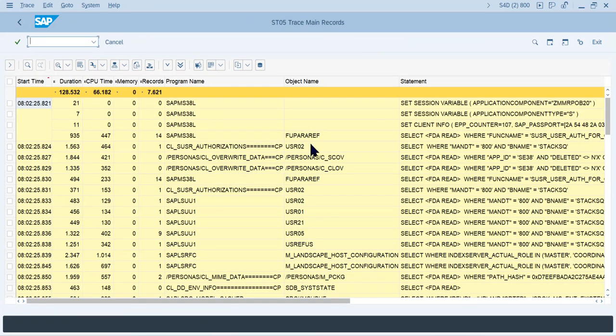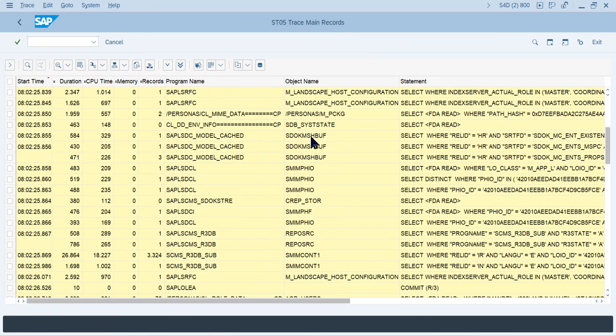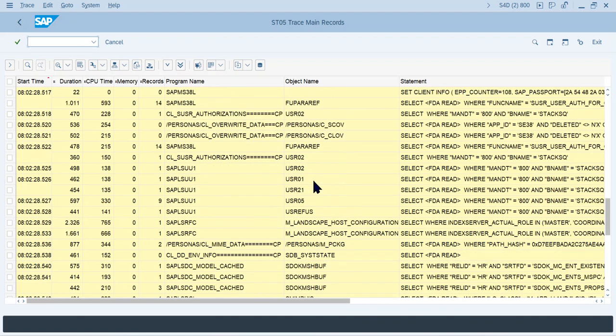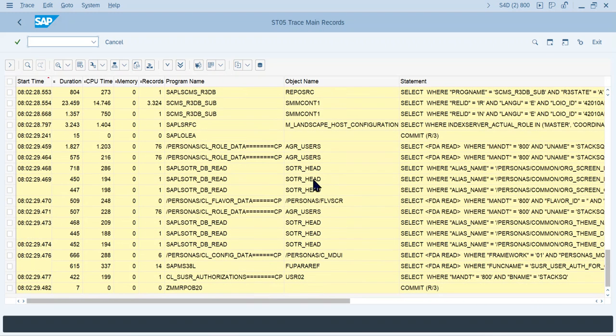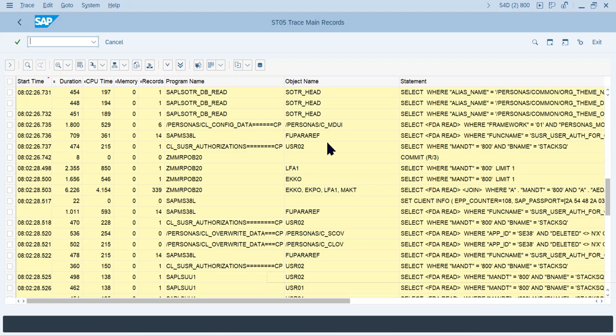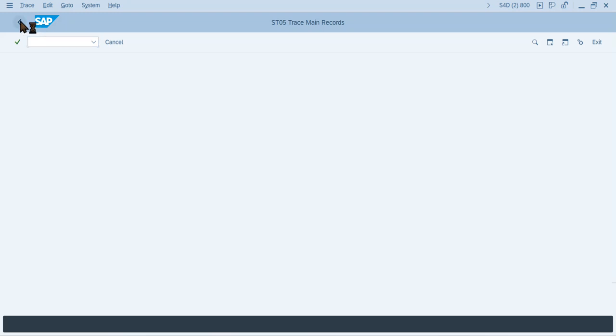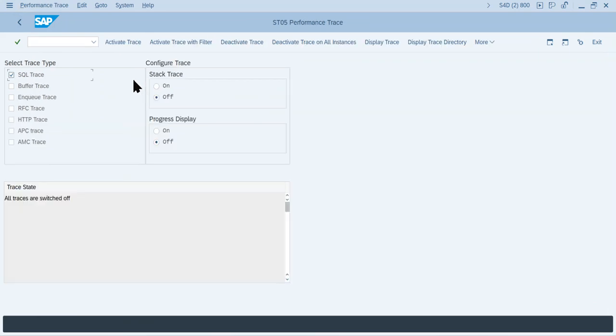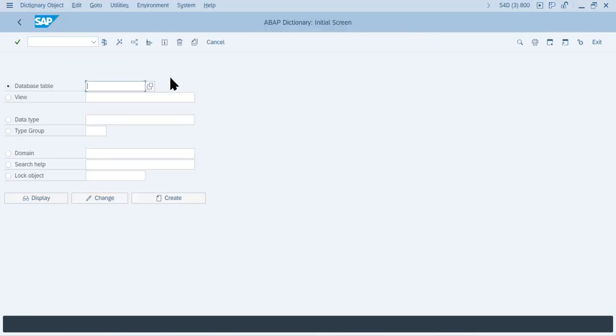Now T001, why is the table not coming? Okay, I got it, guys. Actually it's a buffer table. You see, it's a buffer table. That's why there is no select statement sent to the DB. It is a buffer table.